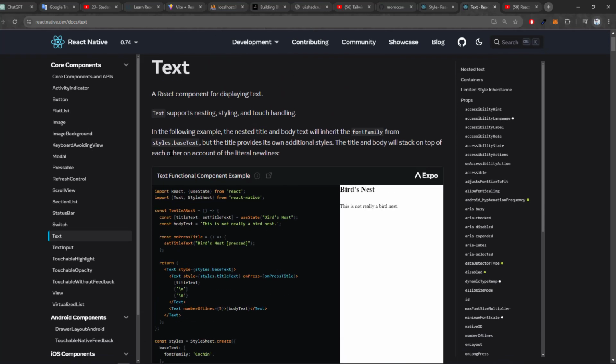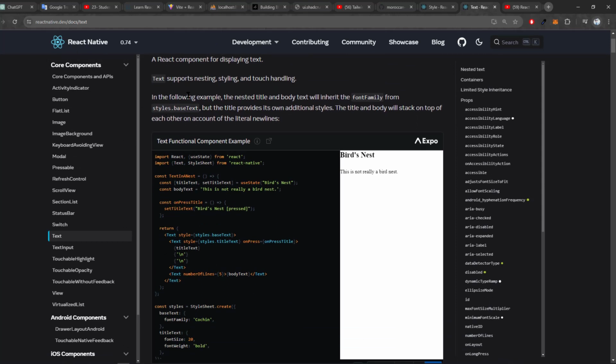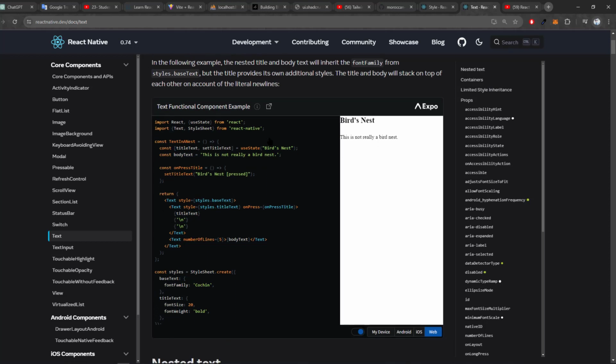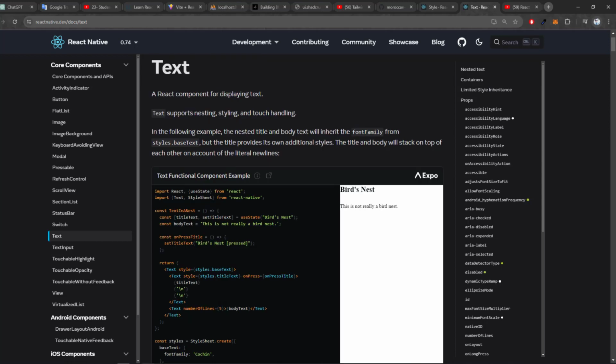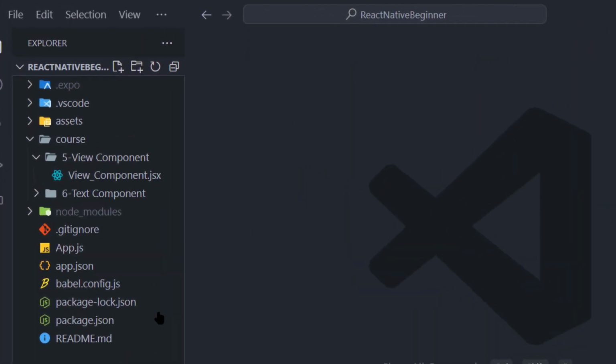We have an example here on the official website of React Native. We will take and work on this example. Here we have an example of a nested title and body text that will inherit the font family from the style-based text, which is here. We will first go to our Visual Studio Code and use the text component.